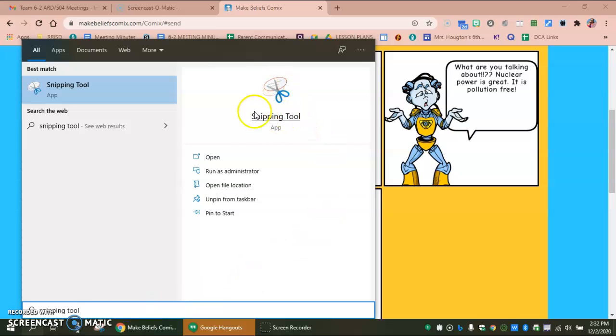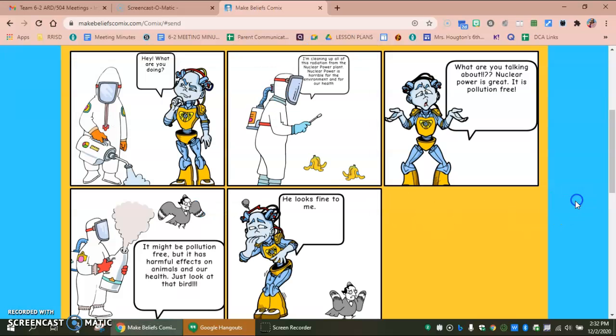It's going to look like this. You're going to want to pin it. See how it says unpin from taskbar, because mine's pinned down here since I use it all the time. You're going to hit pin to taskbar. That way it just pops up here and you don't have to keep searching for it. It'll look like scissors with paper or whatever behind it.